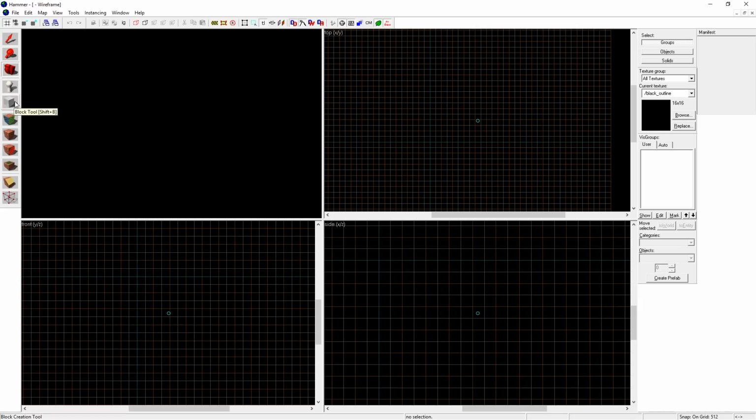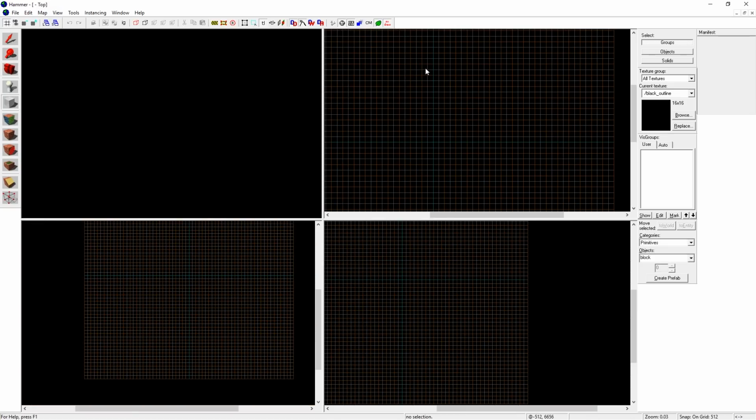Now, making a map in TTT is very simple. You have to imagine that you're just using blocks and all kinds of shapes that you can move around and manipulate to create a world to jump around in. So the first thing we're going to do is make our first block.